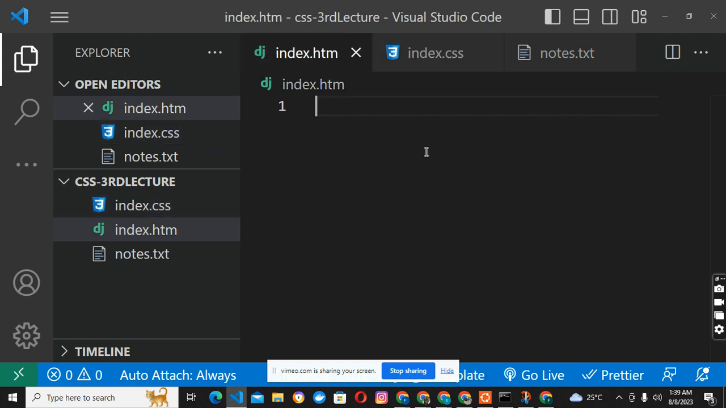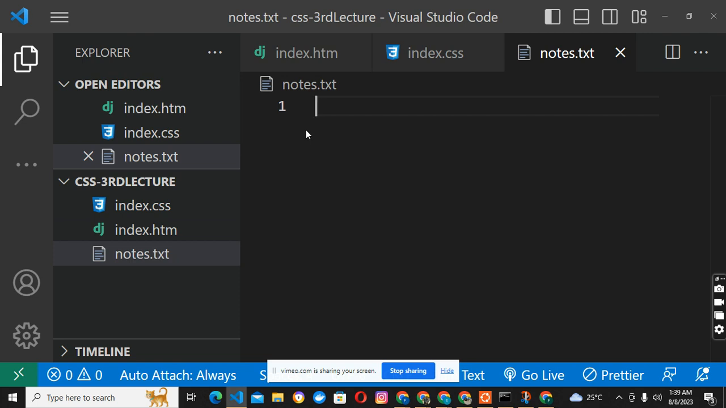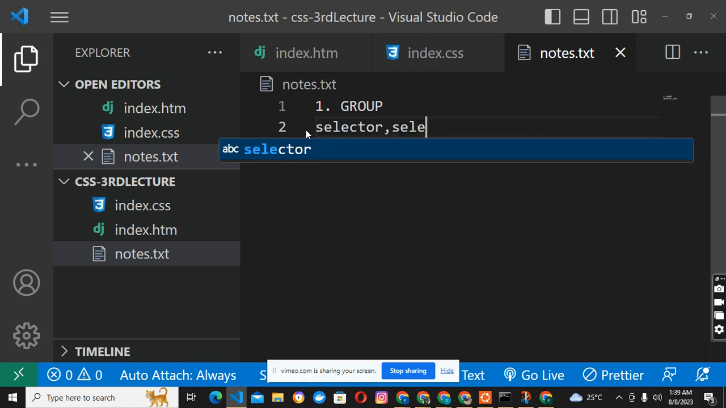Like I said, today we're going to be combining selectors. So what are ways to combine selectors? There are different ways to combine selectors, one of which is what is called group. You understand? Group. And group has this syntax. This is the syntax of group. Let's say we have a selector here, and comma, we have another selector.